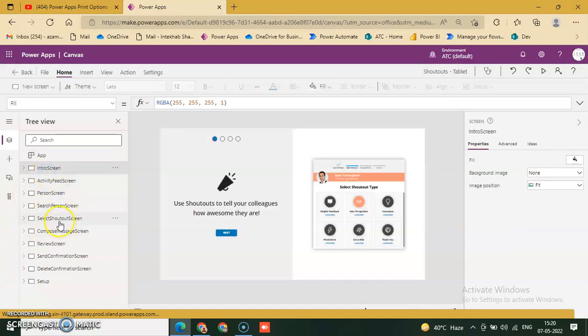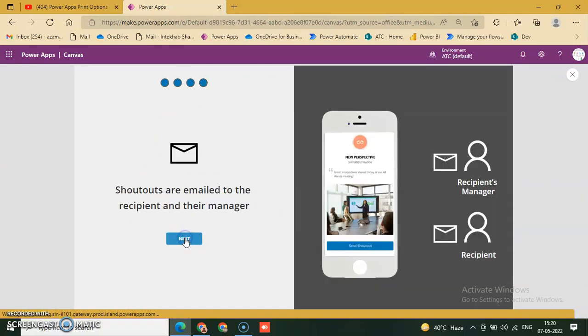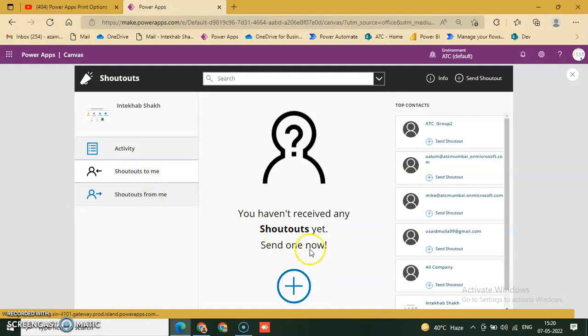So first we click on the intro screen and go to play the data and click next. Yeah, this is in the hub shape and this one, and create a feedback, a shortcut for me. There are no shortcuts available. This is the shortcut. We can create a shortcut from here.